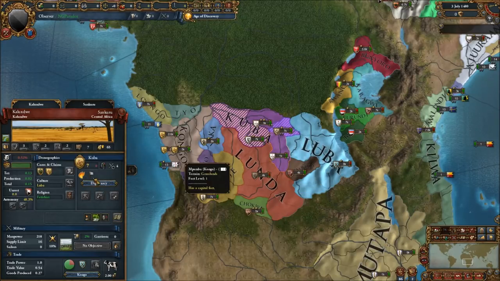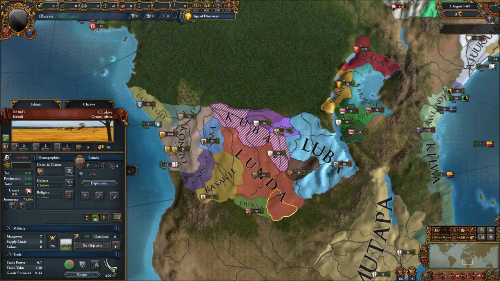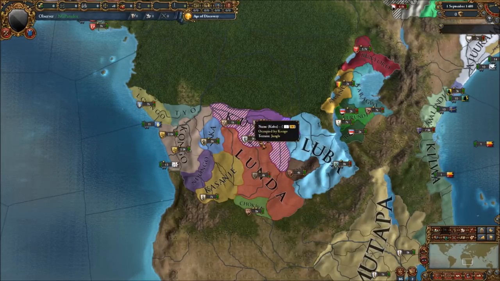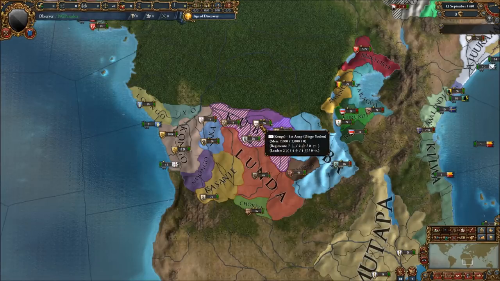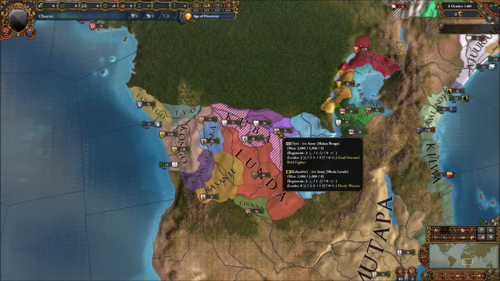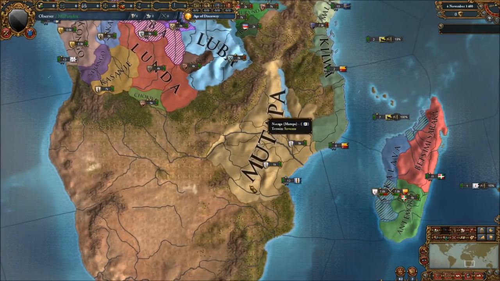So Lunda just left Kuba out in the cold. And they've been attacked by Congo and Ndongo. Oh my, what a betrayal. What a betrayal by Lunda, looking after their own neck. Kuba's dead. Congo is going to destroy them. And then they're going to allow Kalundwe to get back. What a comeback. We've got Mutapa taking over all the lands down here.